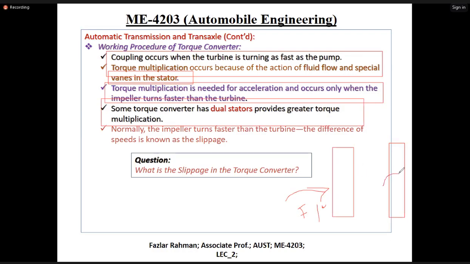Say the right side one has rotational speed R1, and this one is R0, the rotational speed, that means omega. If R1 is greater than R0, then will R1 get higher torque or lower torque? Lower torque, sir. Lower torque, right? Yes, sir. That means if it runs faster than this one, then it will get lower torque. That means there will be some slippage of torque.